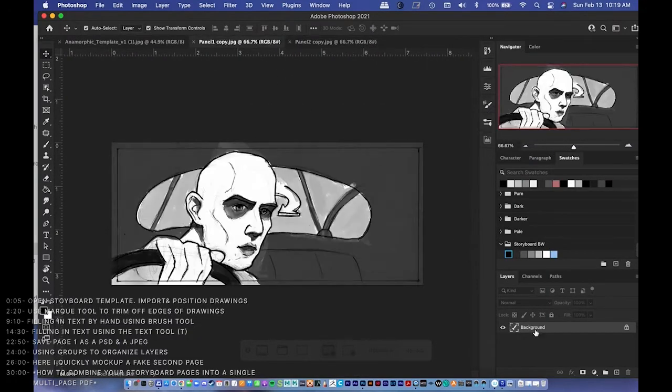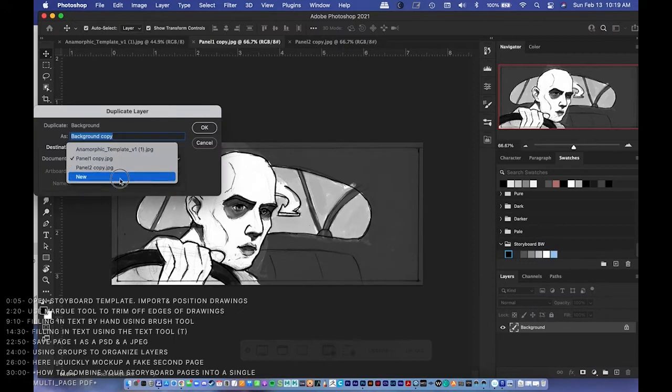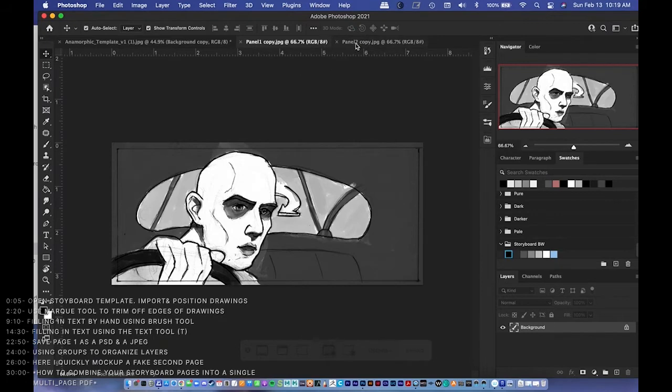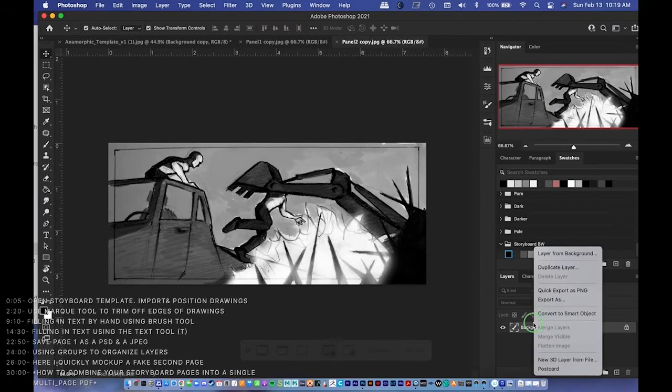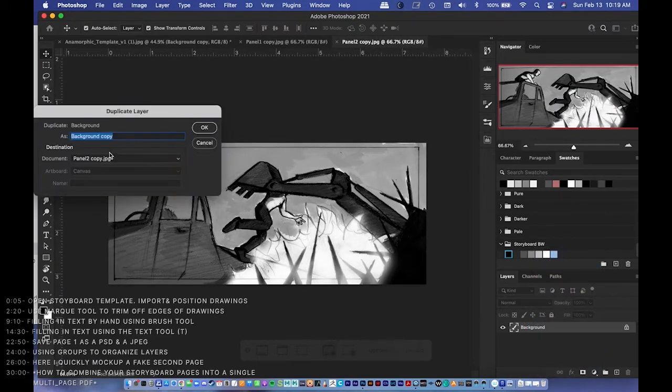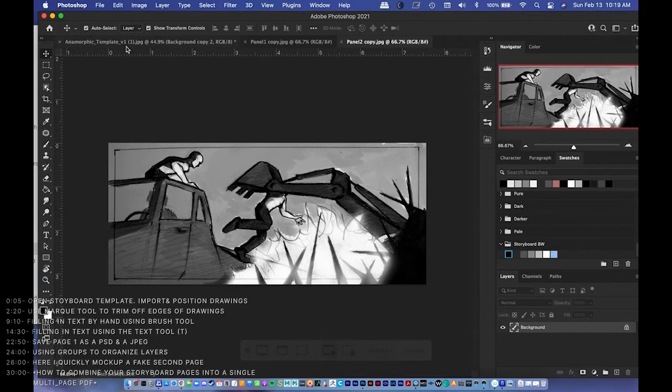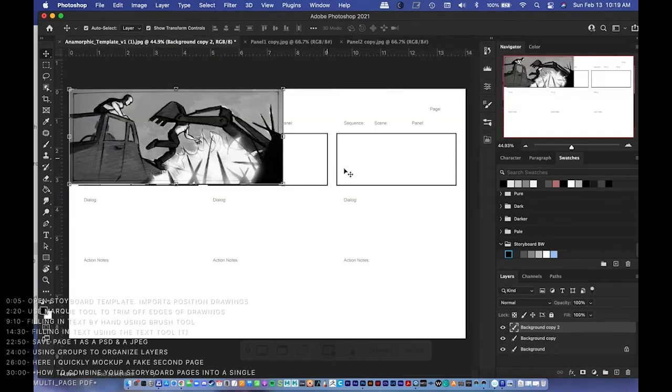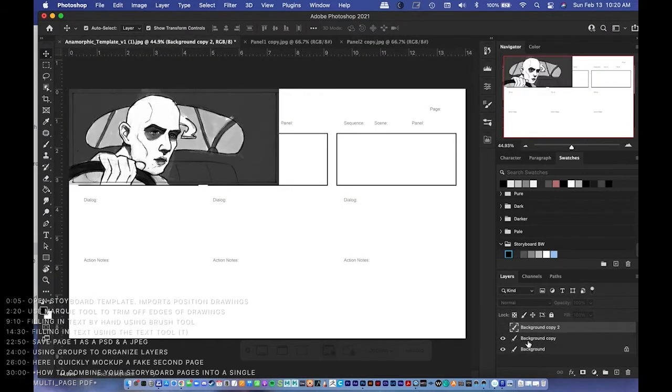And I'll just select each one and I'll right click and go to Duplicate Layer and just drag it into the anamorphic template that I made here. So we have 2 drawings right there. I'm going to go ahead and name them again. They kind of lost their names during the translation there. So panel 1, double click, panel 2.